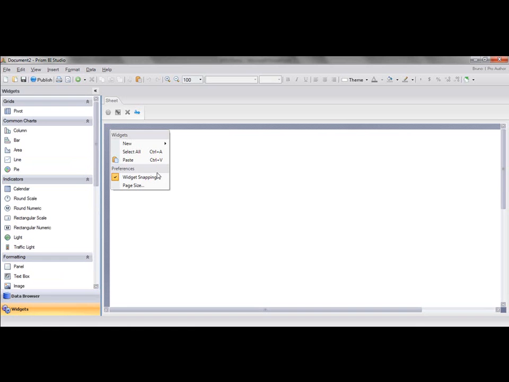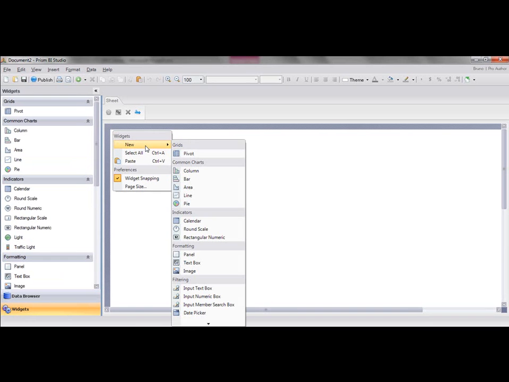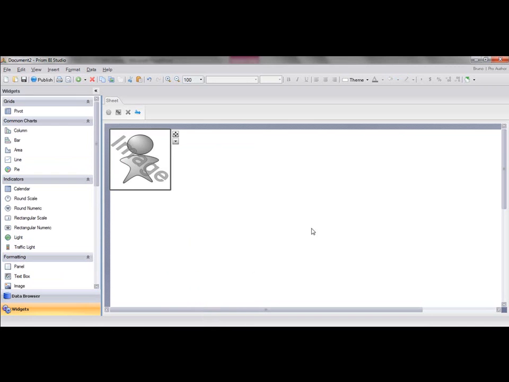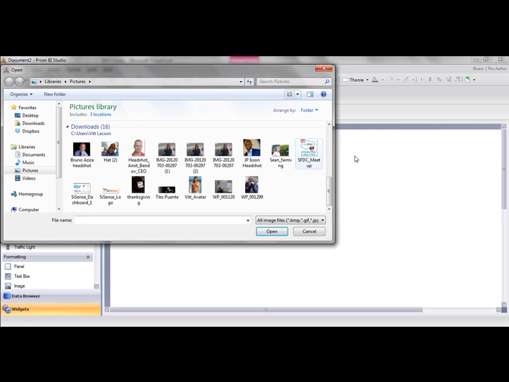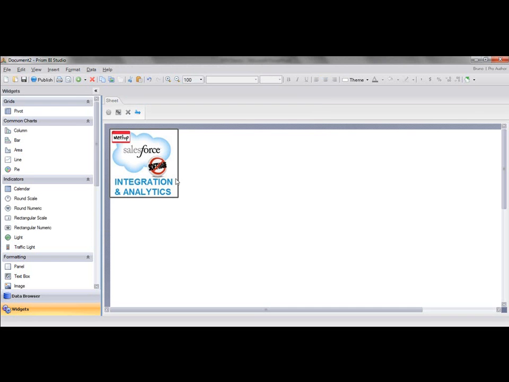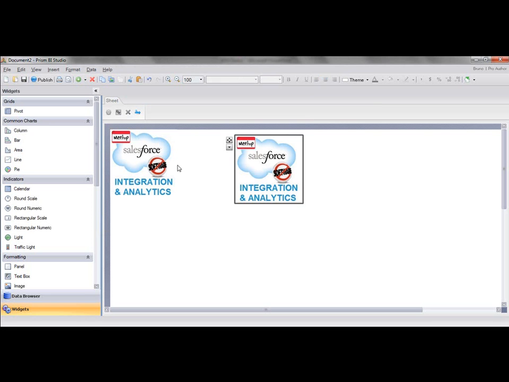The first thing we're going to do is add a widget. Now, you can see the widgets on the left here include charts and so forth. Here, the widget can also be an image. So we're going to make this report good looking. I'm going to add an image. Let's just pick this Salesforce.com meetup, very popular in San Francisco. And I'm going to copy that.